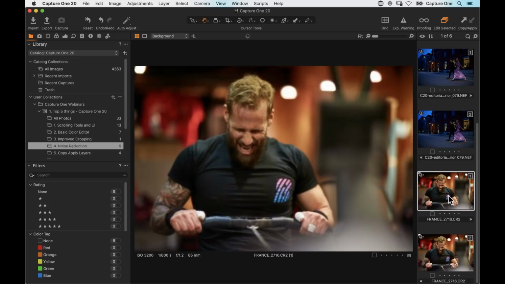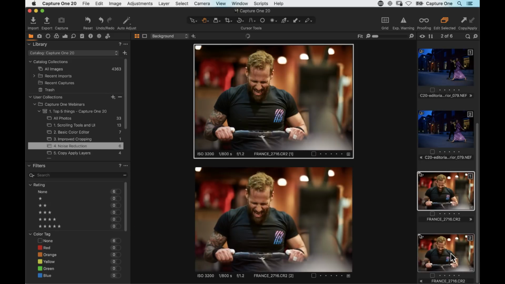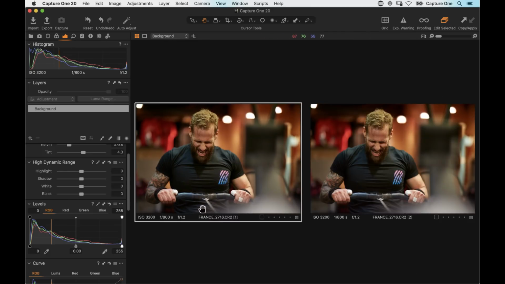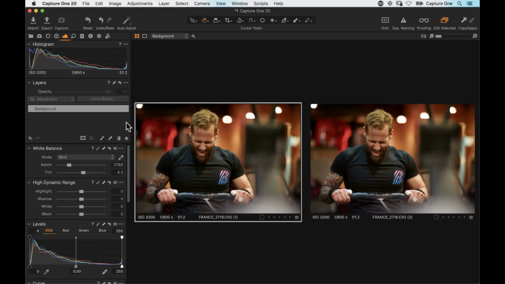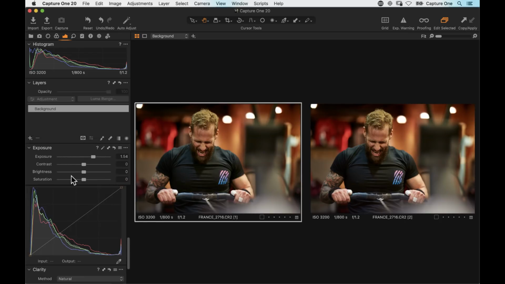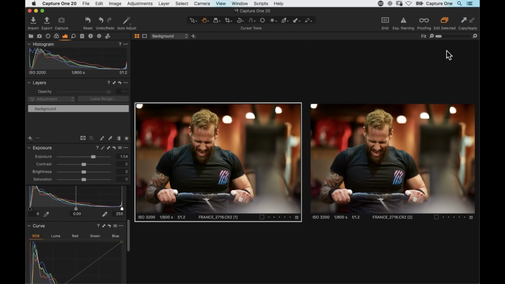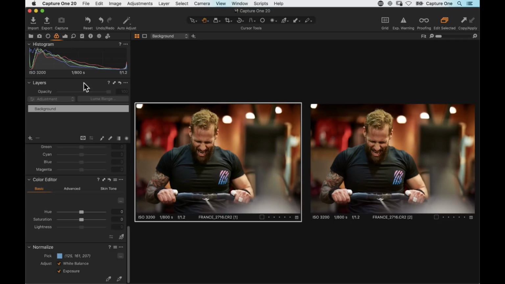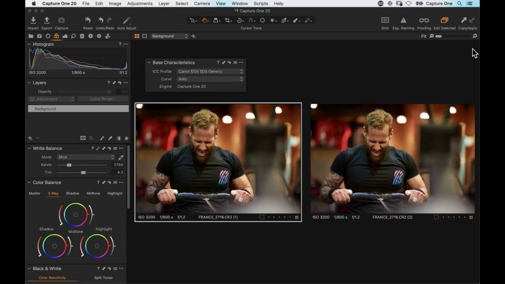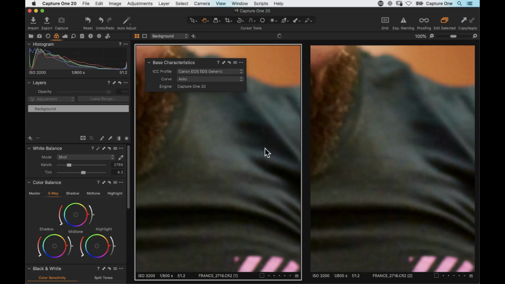Let's go to our excited guy working out here, for example. Let's hide our browser so we've got a bit more space. And let's check our exposure for a second. Exposure's down here. Let's just move you up a little bit. So we've got two shots, and we're going to bring out the base characteristics tool because there's an important distinction here. We're going to zoom in to 100%.